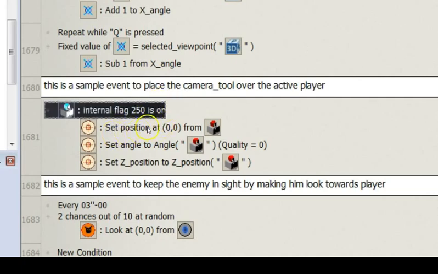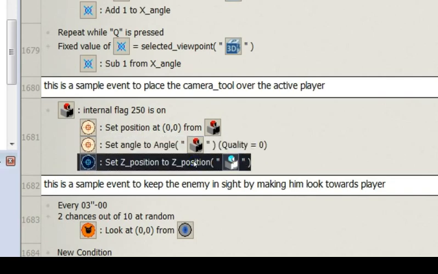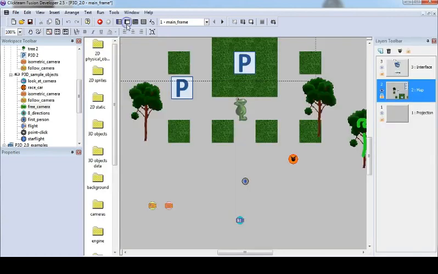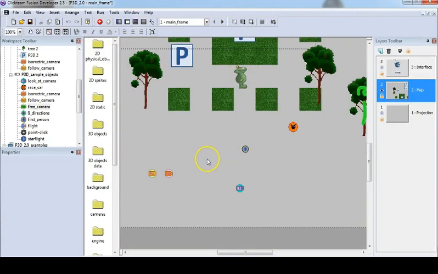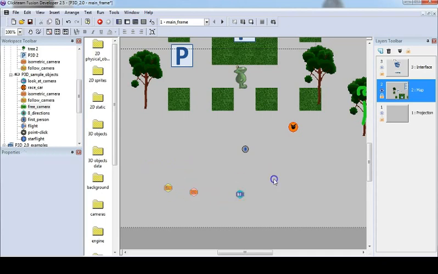Now we simply set the camera tool against these objects, so we set the position here, we set the angle, because this will tell the camera which angle the player is currently facing, and the Z position to the position of the player, so the camera knows the height the player is currently at. So we can say this is the isometric camera, the follow camera, and the look at camera.